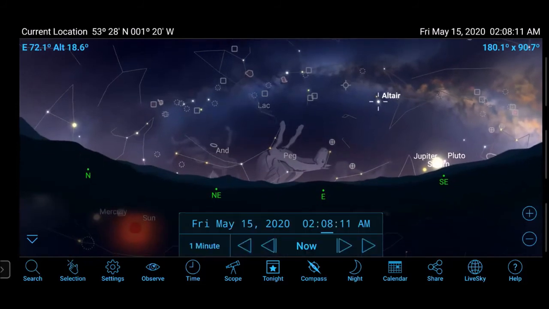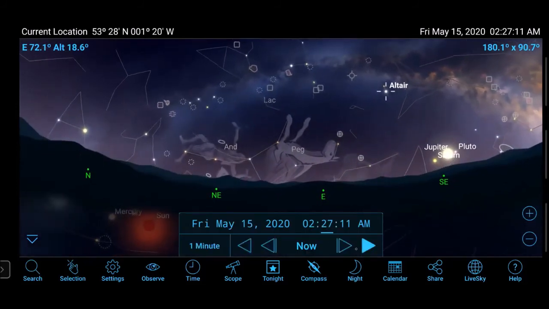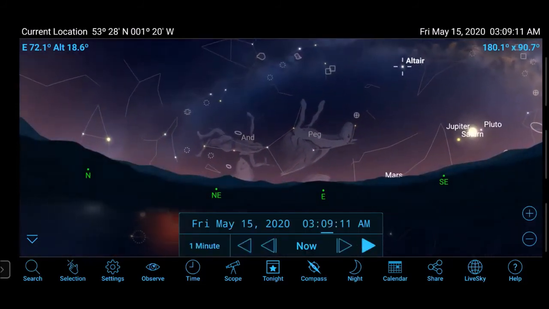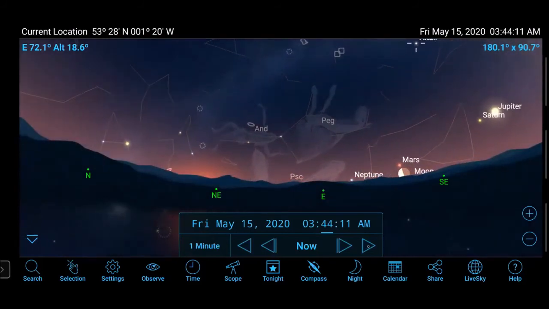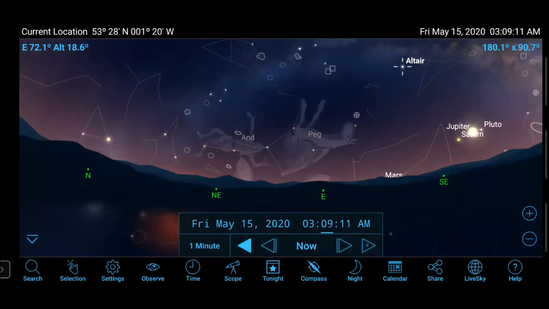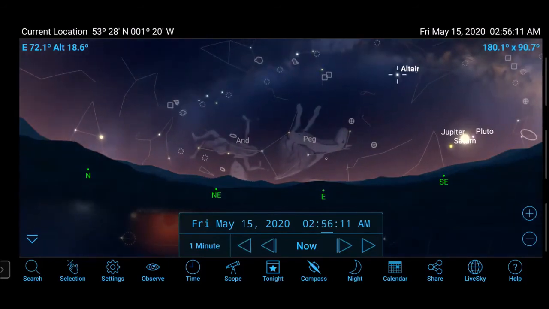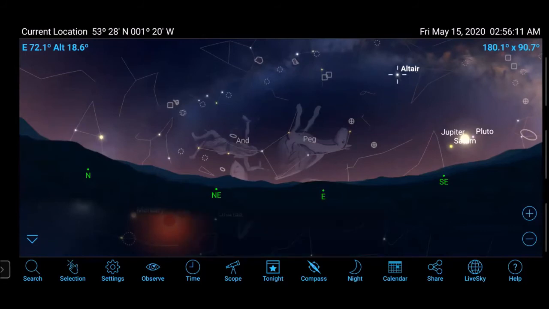But I'll advance time a little more and I'll bring Pegasus up. And as you'll notice already, it's getting a little late. I'll just go back a little bit. You see the stars are now disappearing because the time is actually catching up with us.